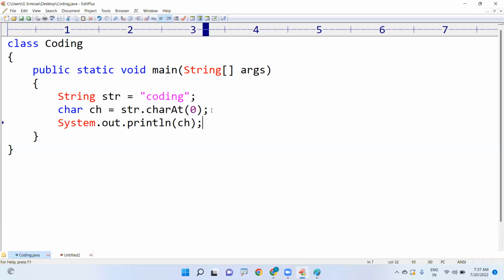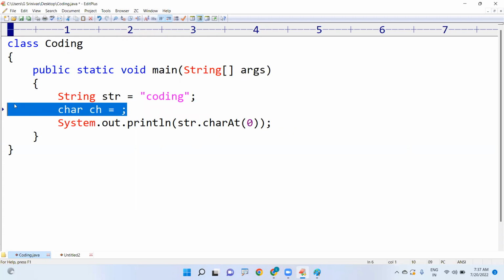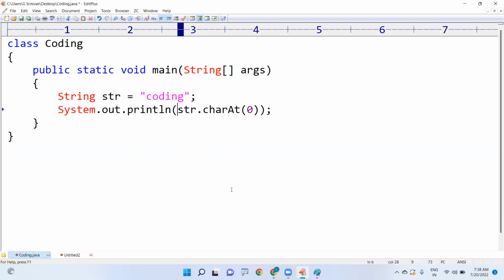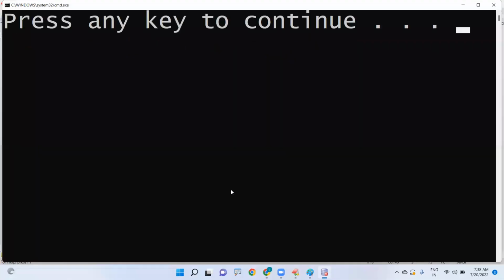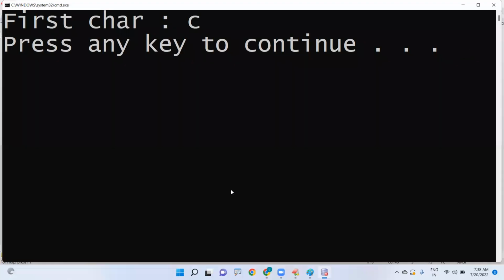See, it is printing. If you want to display directly, you can write this one here, and there is no need to collect it into a character variable. Sir, I want to give a message like first character. Yes, you can. Just compile it and run it. See, the first character is C.